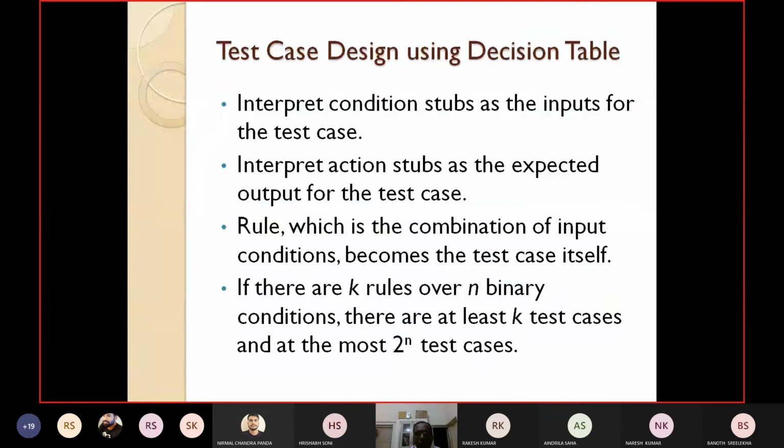Now there is a rule. If in a decision table there are k number of rules, then how many test cases can you design? There is a straightforward rule. It says that if there are k rules over n binary conditions, okay, if in your decision table there are n binary conditions, you have framed k rules, then there can be a minimum of k test cases and a maximum of 2 to the power n test cases. Okay, so please remember that.